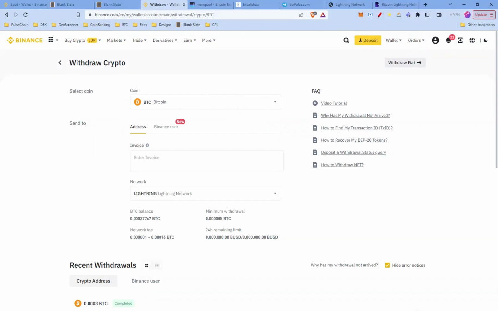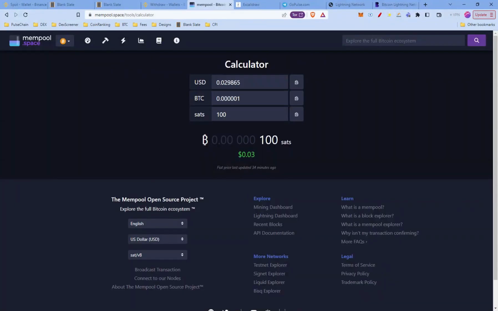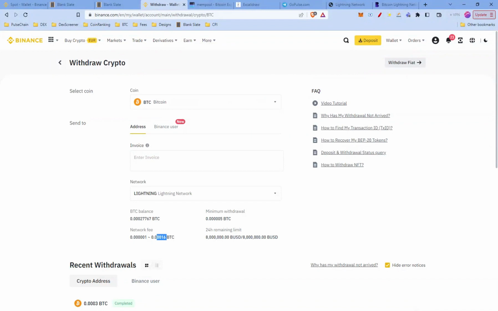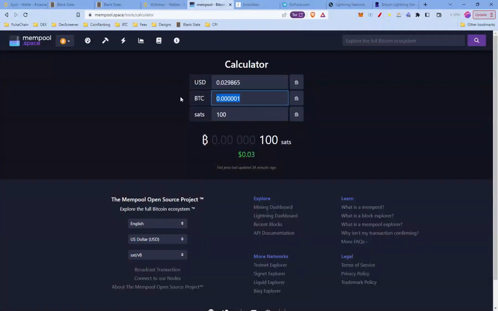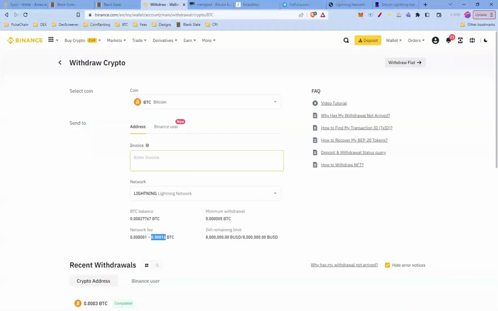And here, as you can see, the network fees. So this is 100 sats, that's around 3 cents. And if we look at this, this is 16,000 sats, and that's around $4.78. So depending on how much BTC you're going to withdraw, the fees are going to be between those two network fees. So the next thing is we're going to create an invoice.